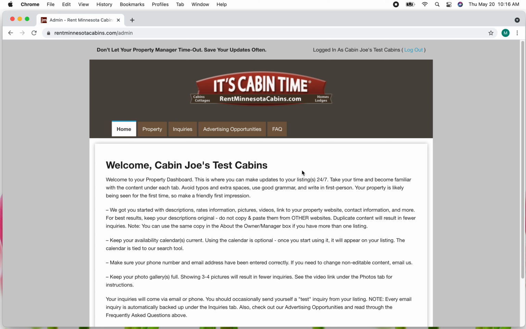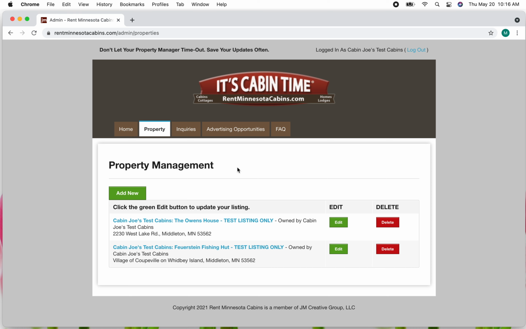Whenever you're making edits to your property listing, it's best to use a desktop computer or a laptop. Once you have logged in, click on the property tab, and here select which listing you would like to add the second town.